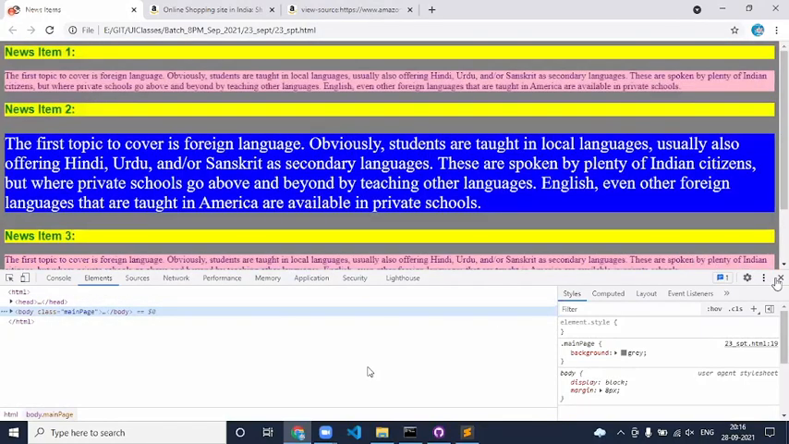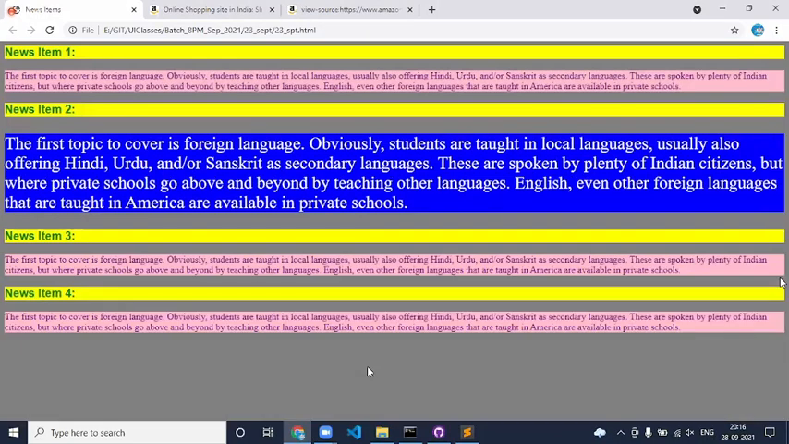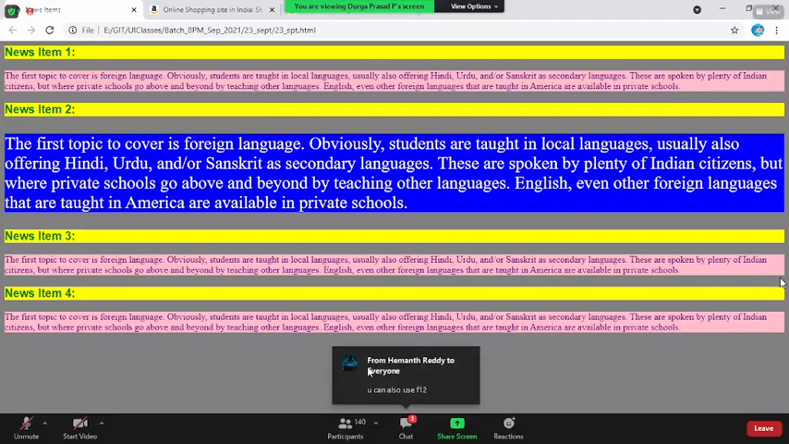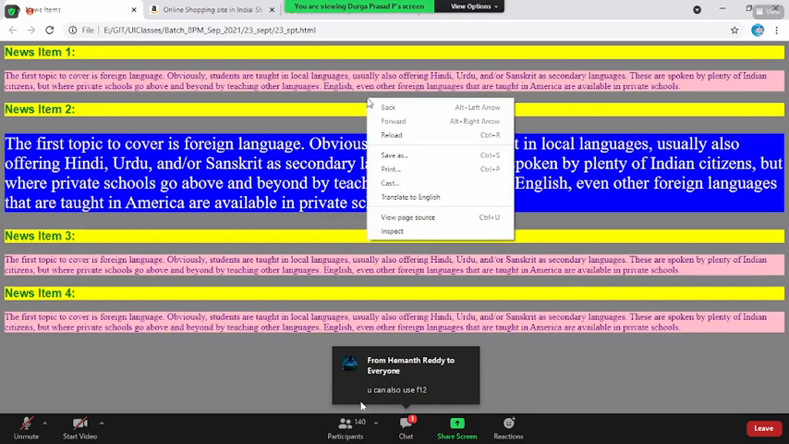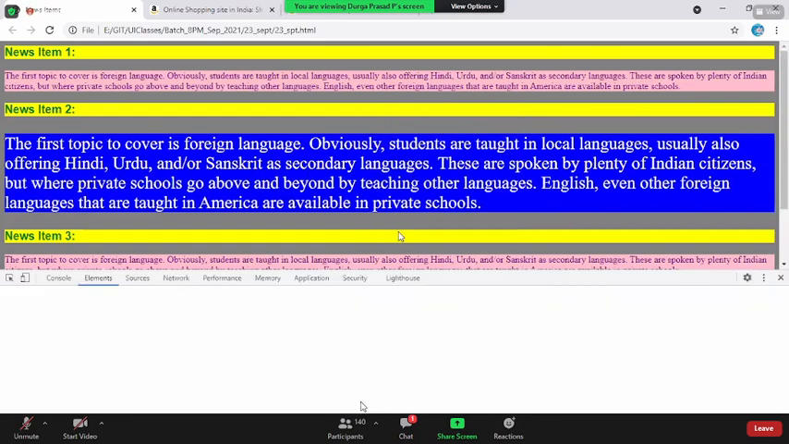If you want to close this, there is an X mark, you can simply close this. This is a tool which is not a part of the web page. It is a part of your browser. So anytime you want to open the debugging tool, on any web page, you simply right-click on it and go with Inspect. It will open the debugging tool.